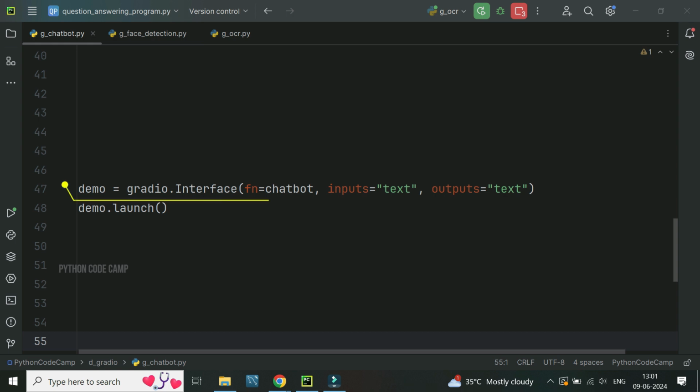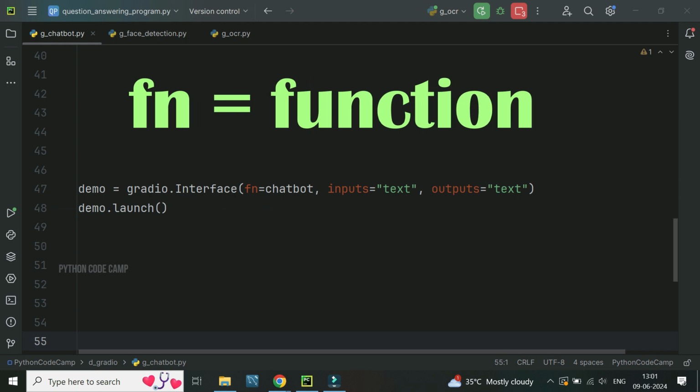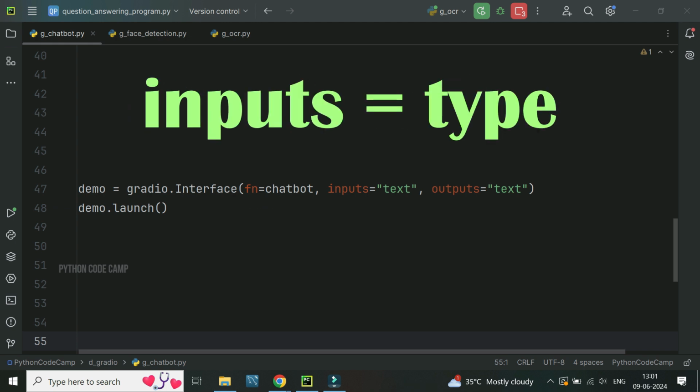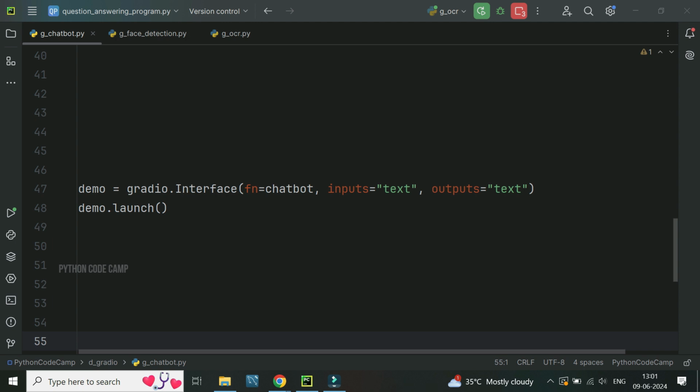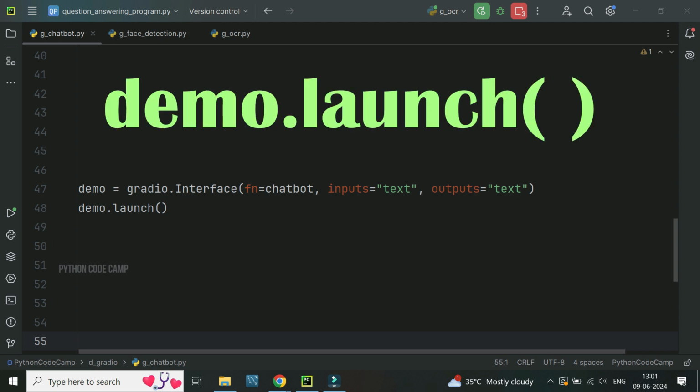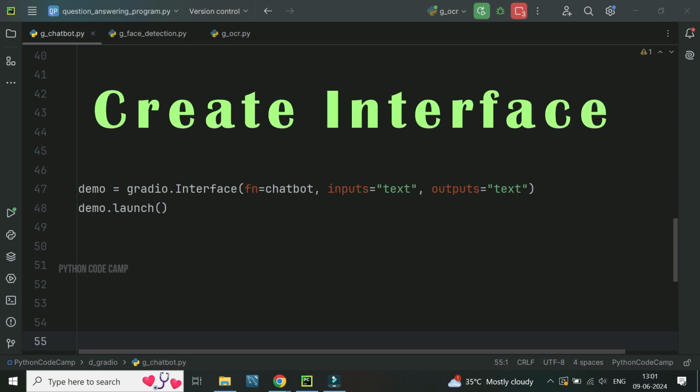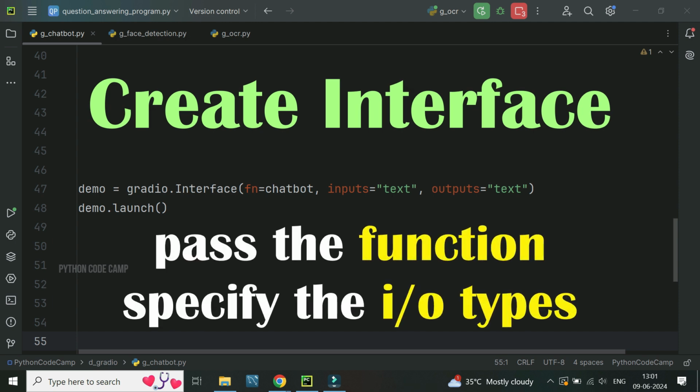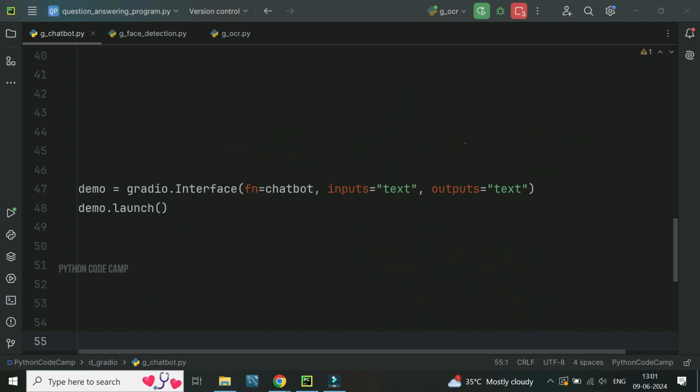Demo equals gradio.Interface and pass 3 arguments. fn equals function name. inputs equals input type. outputs equals output type. Next, demo.launch. That's it. In the first line, you create an interface by passing your function and specifying the input and output types. In the next line, you simply launch it.